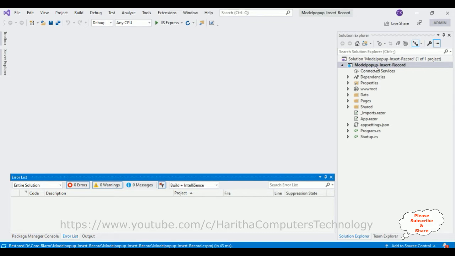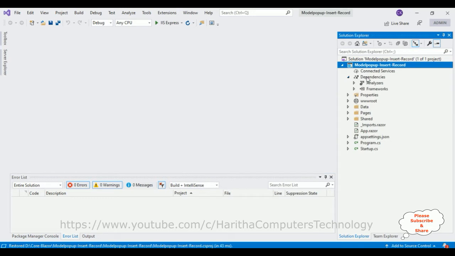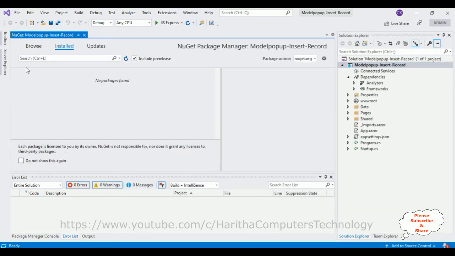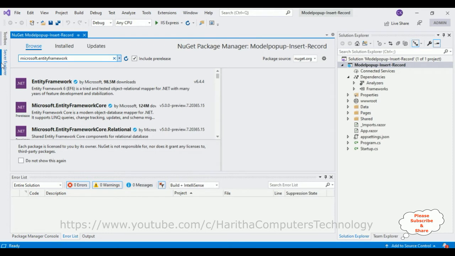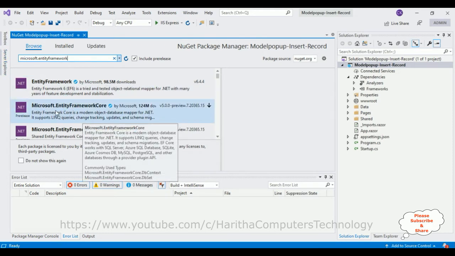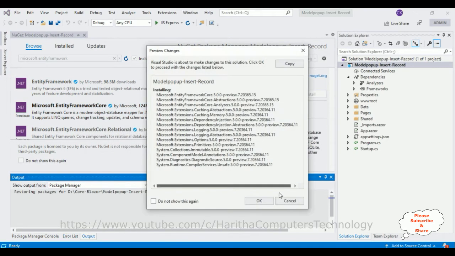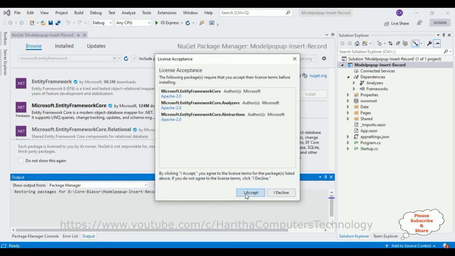Before that, notice in the project there is a dependencies folder. Let me expand this folder. If you notice in this dependencies folder, there is no packages folder. So let's add the new packages. Right click the project name, go to manage NuGet packages, select browse and search for Microsoft.EntityFramework. And here we got the results. I'm selecting this Microsoft.EntityFrameworkCore, click install, click OK. Let's accept the license.